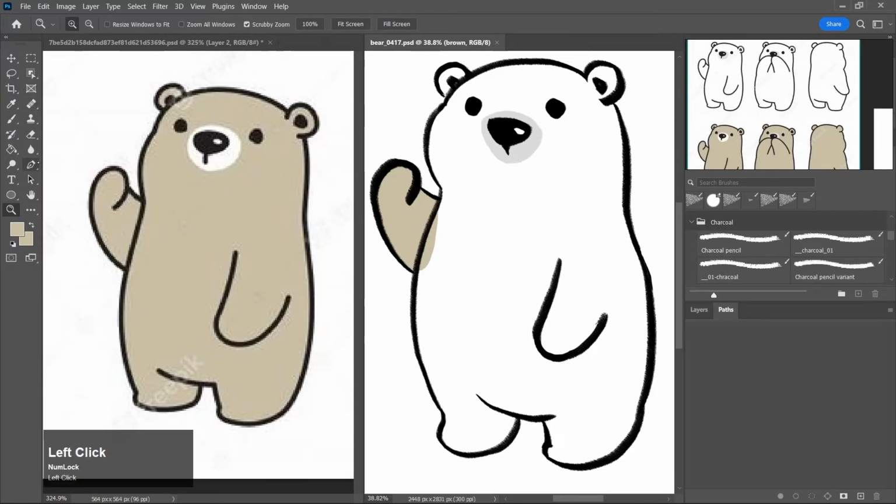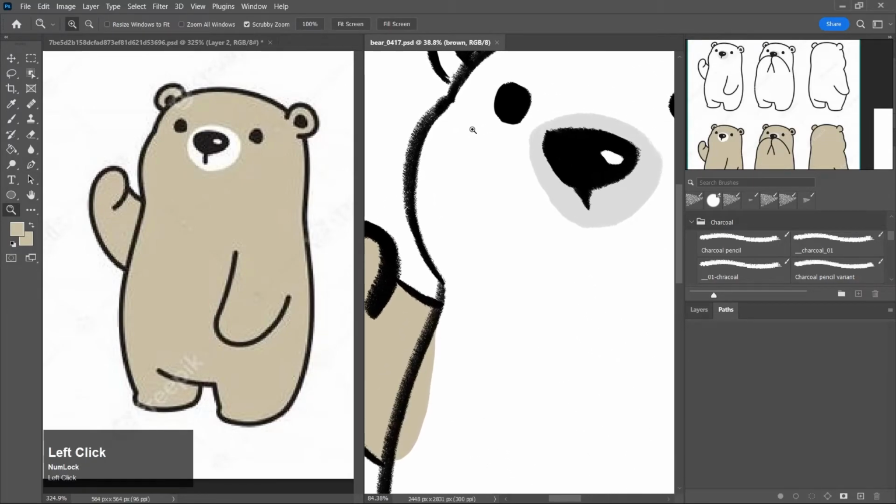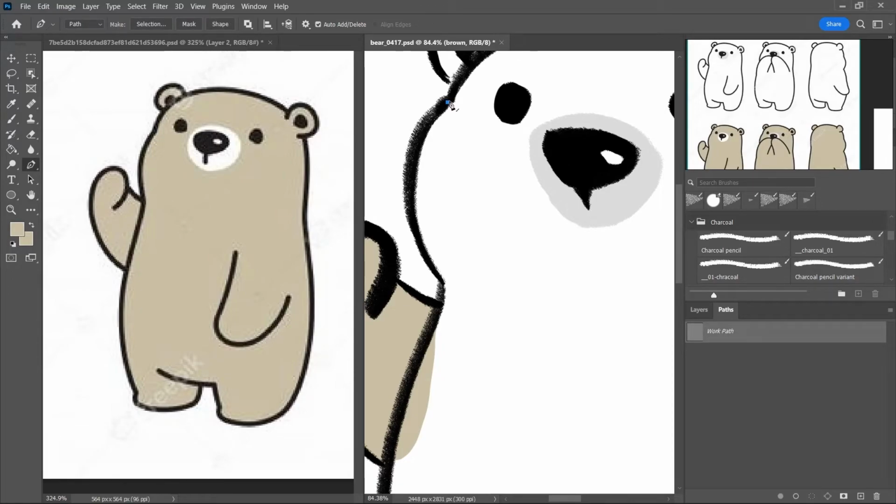I choose the Pen tool, or you can press P, the shortcut. And now we can use the Pen tool, click. Now we have the first vertex. And click on the second one and drag it out. Then you can have a curve.